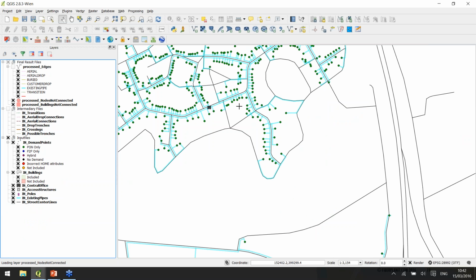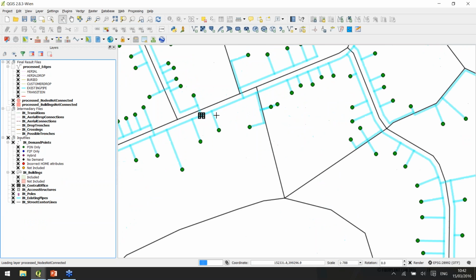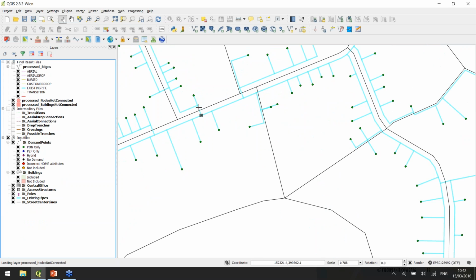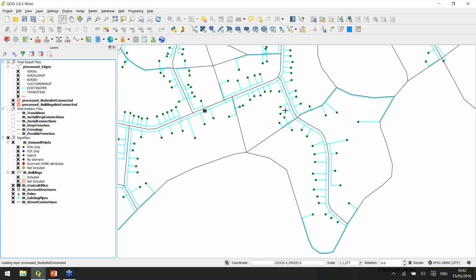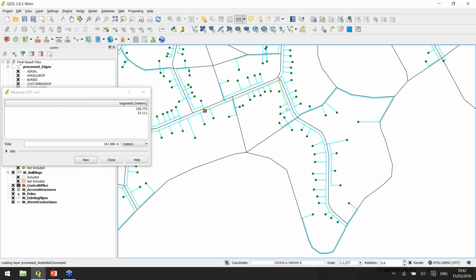So in this particular example, we have our existing cabinet locations indicated with the black square here, and the light blue lines represent existing copper infrastructure serving all of the different homes indicated by the green dots. The distance here is quite far. Let's have a look. To particular customers, this can be up to 440, 450 meters.